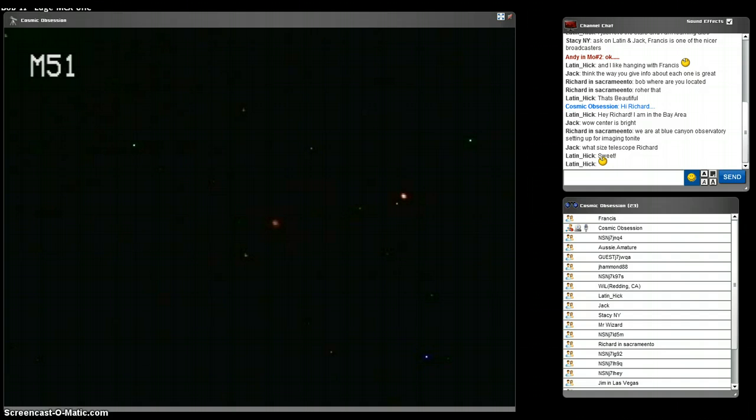M51 is the Whirlpool Galaxy. The Whirlpool Galaxy is arguably the most impressive galaxy for amateur astronomers. It is easy to locate with binoculars as it lies just over 3 degrees northwest of Alcade, the star at the end of the Big Dipper's handle.